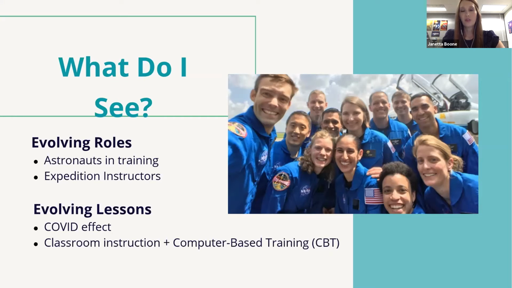There are a little over 50 astronauts currently training in Houston, and each expedition instructor gets assigned to a specific astronaut crew. Here you see crew 2 taking a selfie at a recent training they did. The instructors assigned to the crew are with them throughout their 2 to 3 year certification flow, the training flow.